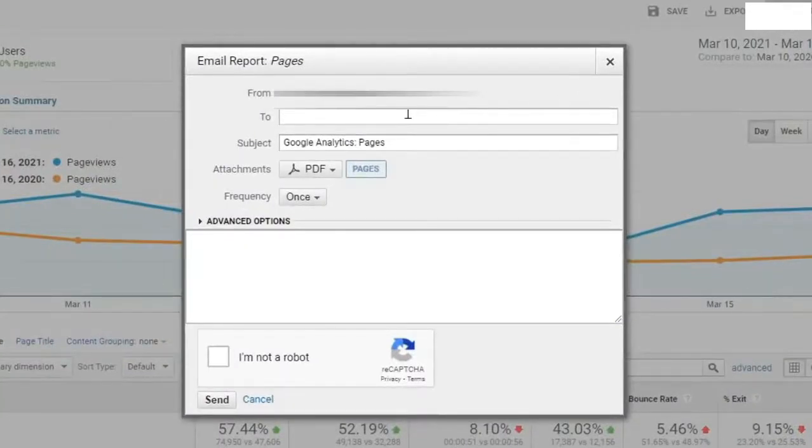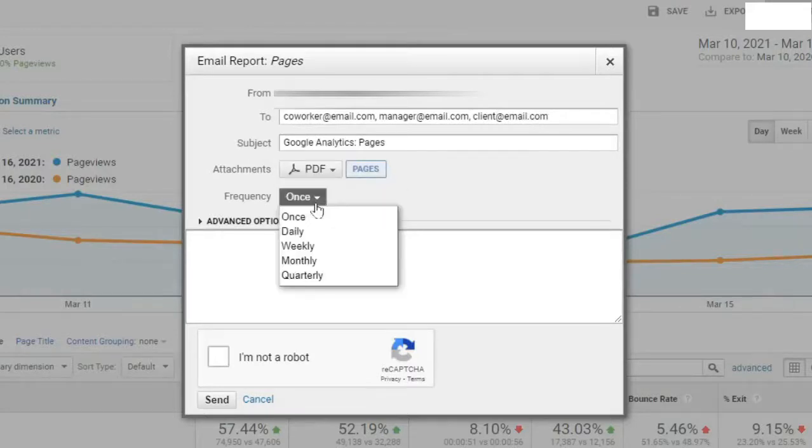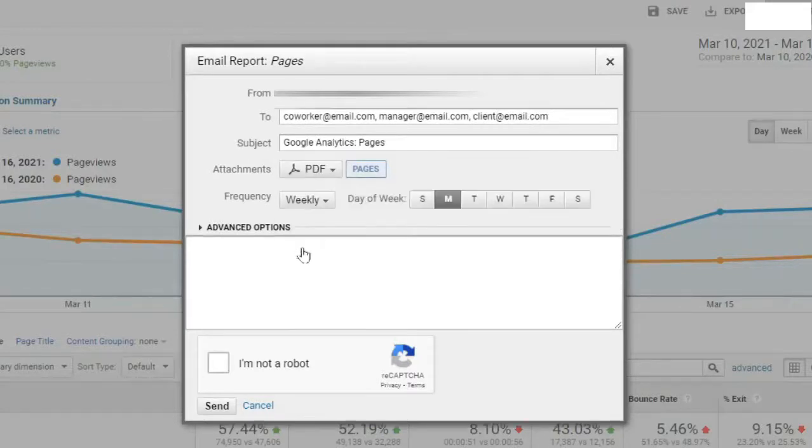Now, you'll need to enter the email addresses to send reports. Just make sure that you separate each email with a comma if you're sending a report to more than one recipient. Google Analytics also allows you to select the type of attachment, so you'll need to choose from PDF, Excel, or CSV file. Next, you'll want to change the frequency to the preferred option of weekly. And then you'll need to select the day on which you'd like to receive the report.